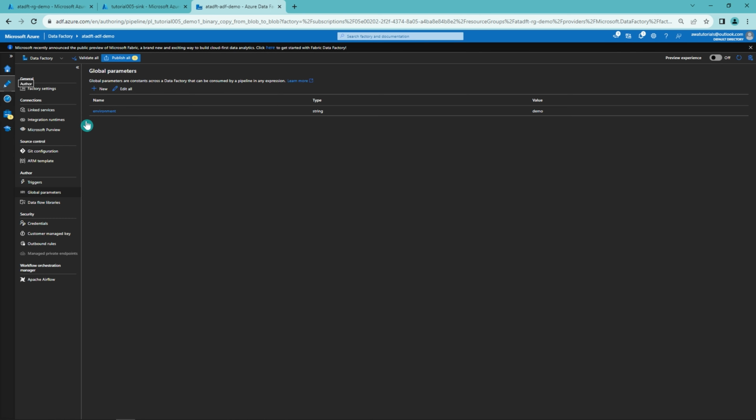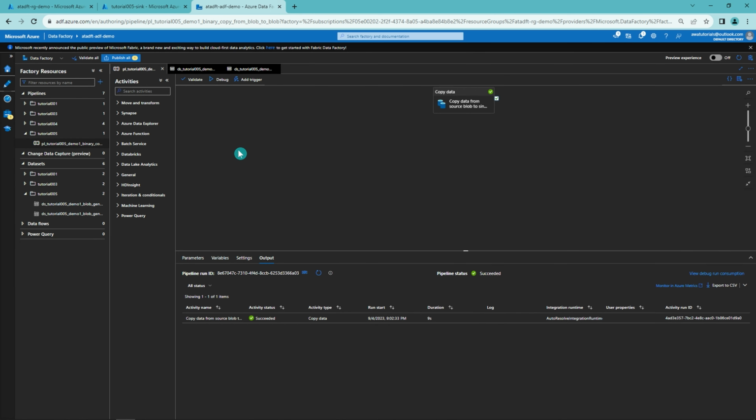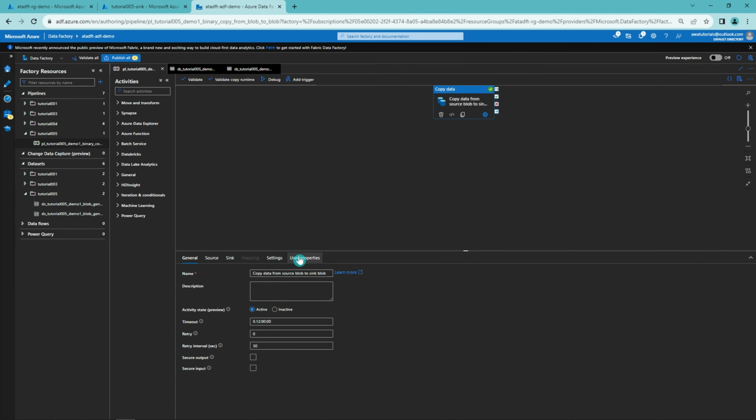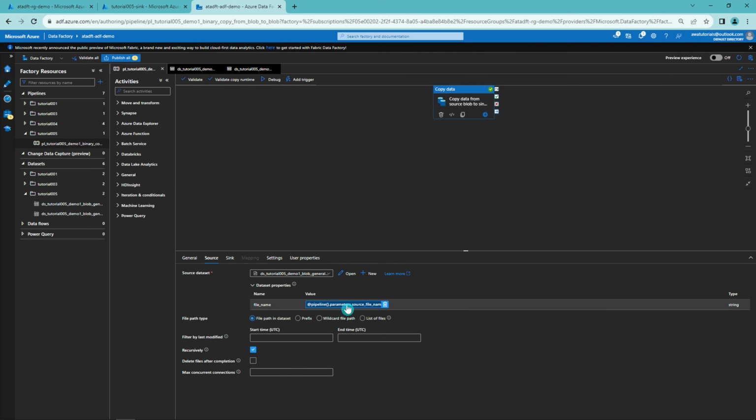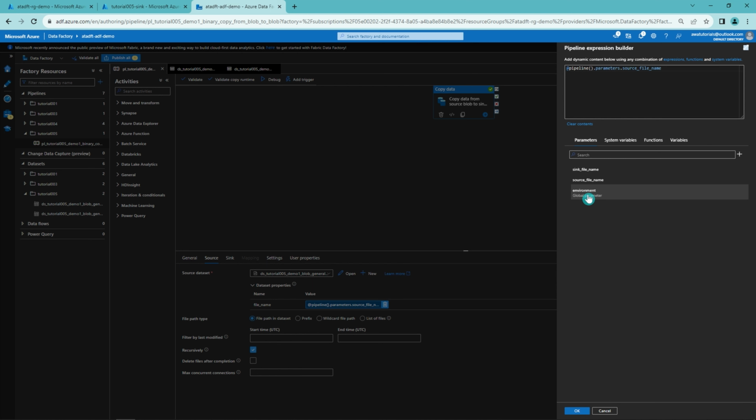Then we can go back to our data factory pipeline and click our copy data and check our dataset parameters. And here we can see that now we have a global parameter called environment available. And if we would choose this to be the file name, it would set it to be demo, like we defined in the global parameters. But since we don't have a file called demo, there is no point for us to assign that value to this pipeline. So let's just click cancel.